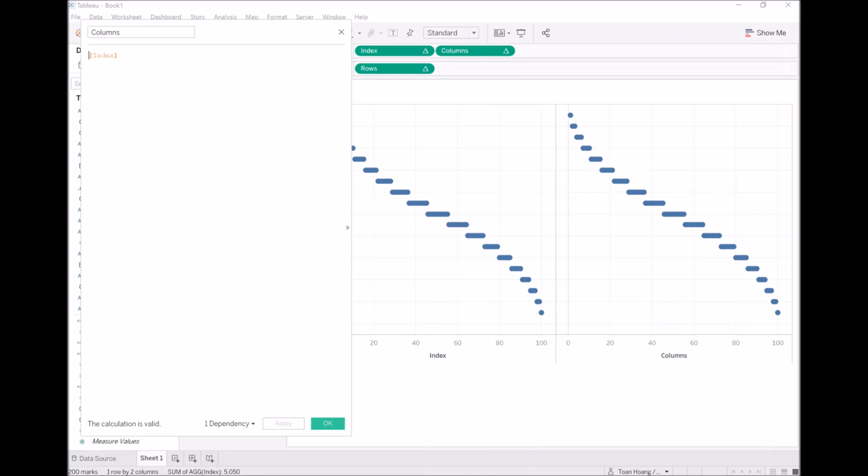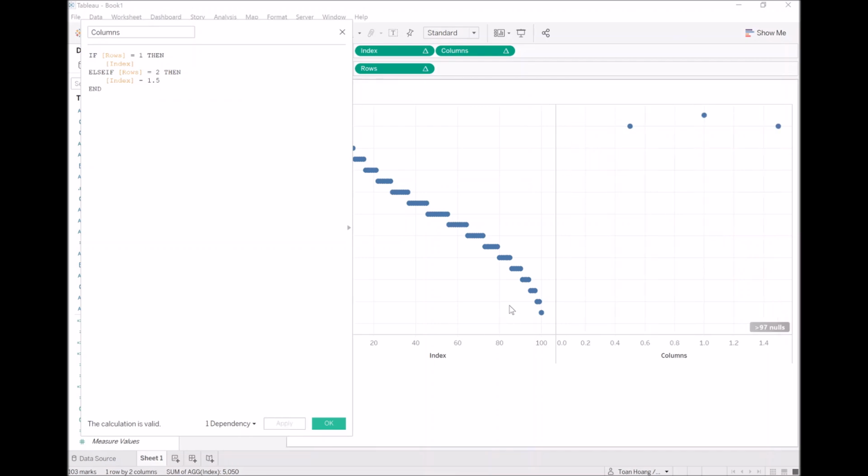So very similar to what we previously did, we're going to say if rows. So if it's the first row, then leave as index, that's fine. Else if it's our second row, then I want to say index minus. So let's just end this for now and see what we get. As you can see, we have our index 1. We also have our 2 points.